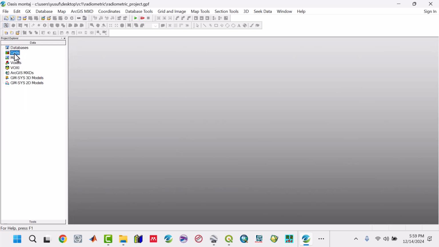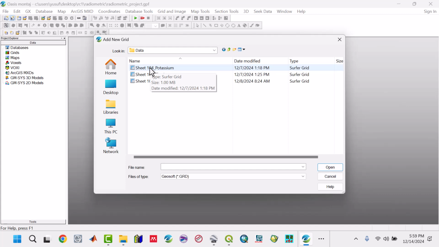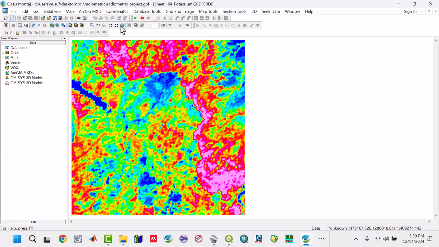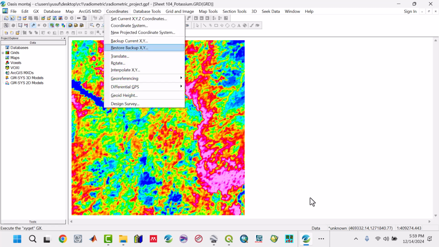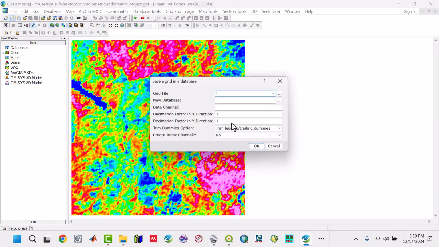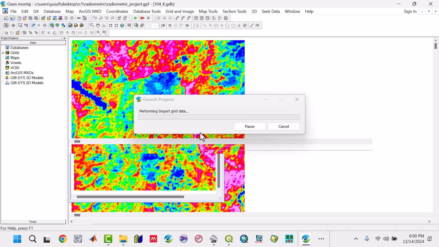We are familiar with this: right click, add grids. We have our data, we have the 3 grids, so we have to bring in the potassium first. All we need for the potassium, you can see, is in the projected coordinate system. We'll go to coordinates, it is unknown. Go to grid and image utilities, save grid to database. The grid name is this. The new database is, you can see the sheet is 104 potassium, which I call 104 potassium. This is not the study area. Then the channel is Z. Then OK.